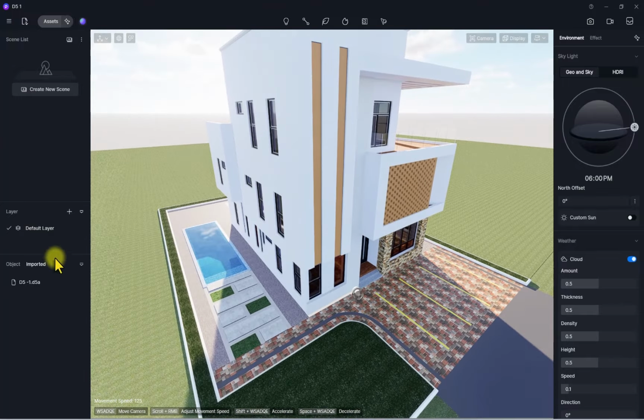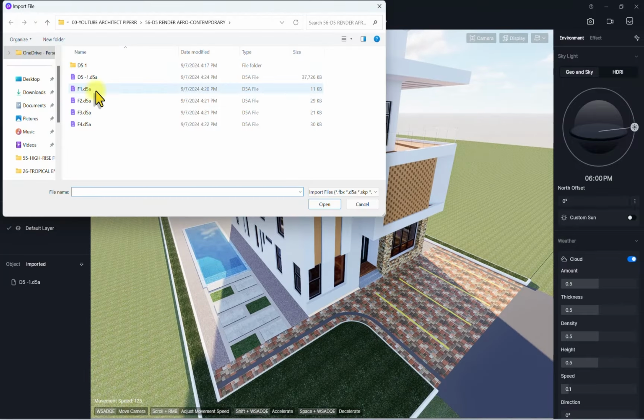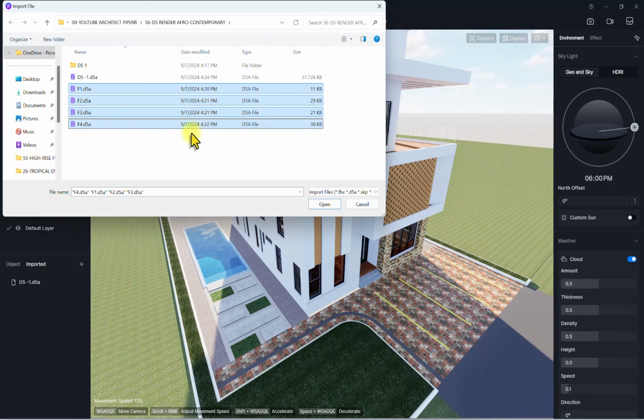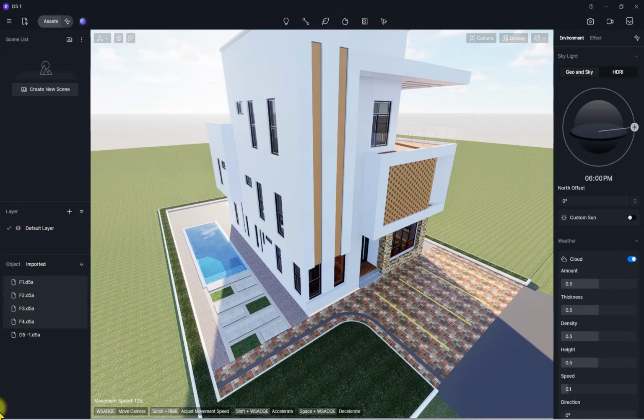I'm going to click on F1. I'm just going to hold shift to select everything, then left click and select everything. So it's going to select together. Then I'm going to click import. So it's going to import all of them at once. Then I'm just going to click on this F1 and bring it into the project. So I think the F1 is here.